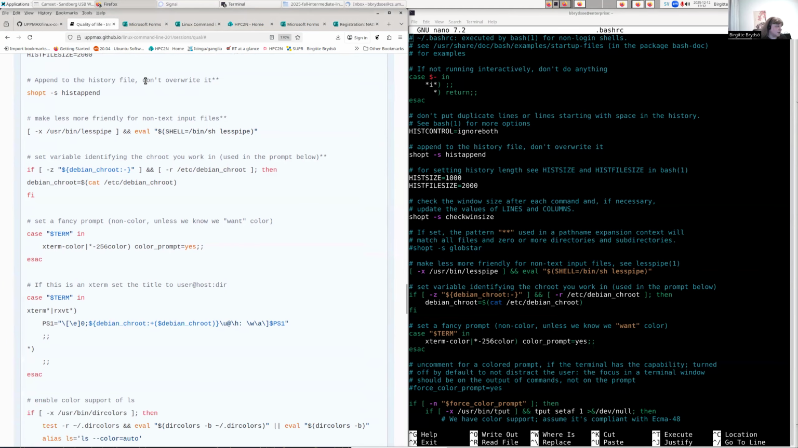If you want to append to the history file and not overwrite it, you can do it like this. And this is a way to make it more friendly looking for non-text input files. So there are several different things here.